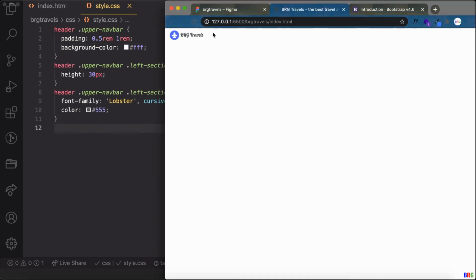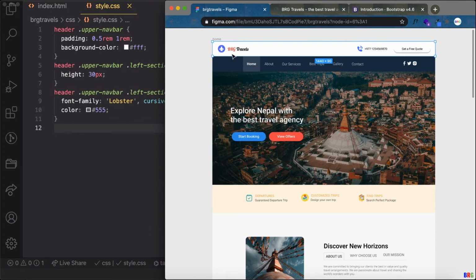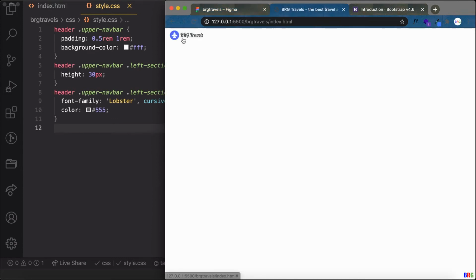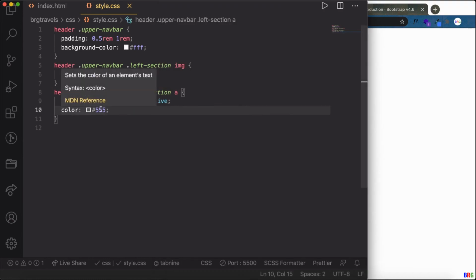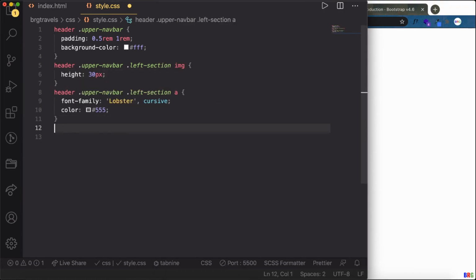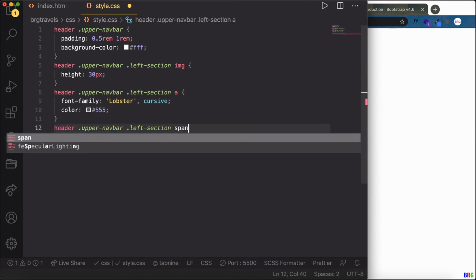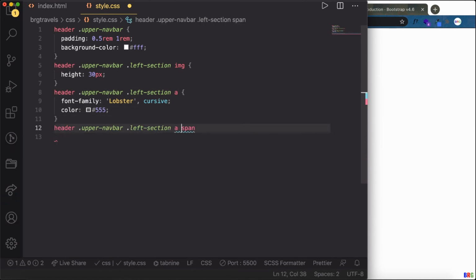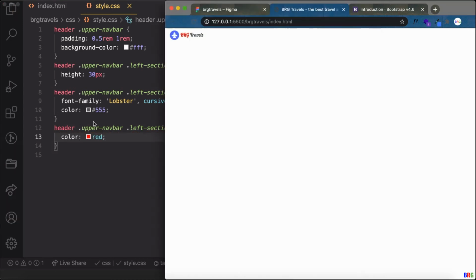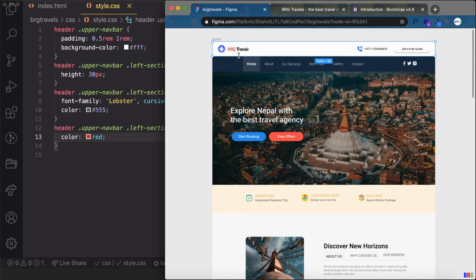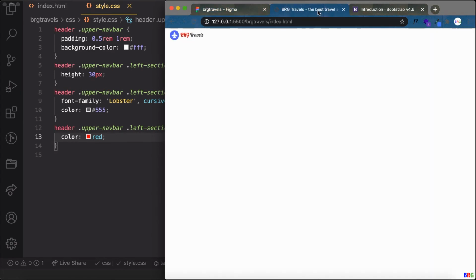Now I have one thing remaining. If you see the design, I have red as BRG. Here we have only hash 555. Let's quickly style that. So that is actually span inside the A tag, and then color should be red. And now I have got the same styling as my design.